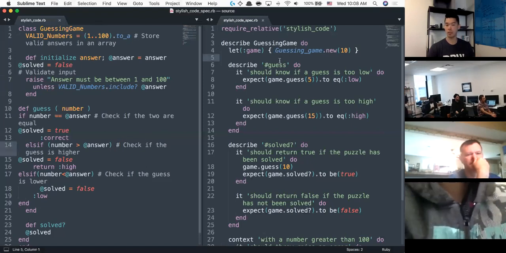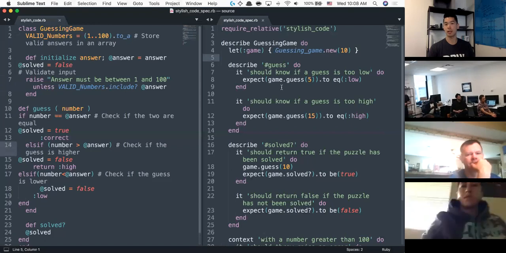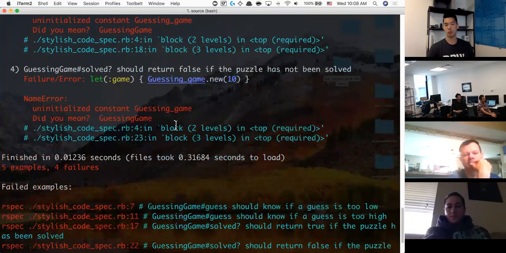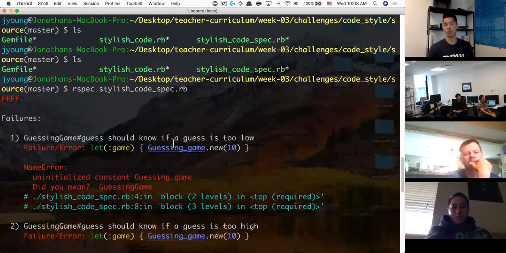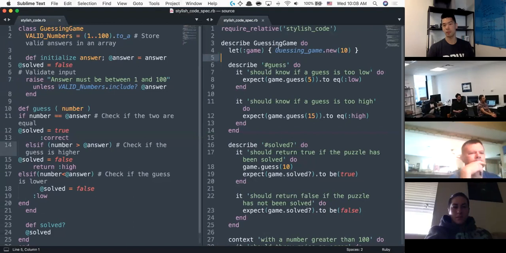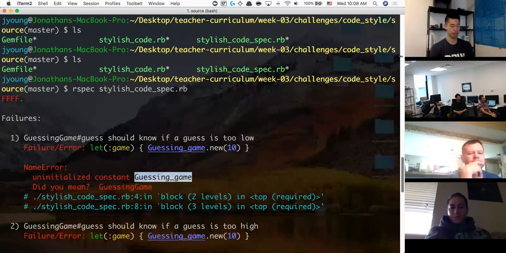When I run the specs, you can see there's just a whole bunch of failures going on right now. If I had to go one by one, there's an uninitialized constant called GuessingGame. You can see let game equal this GuessingGame. Right away I noticed that something is broken because this is not named the same thing as the class. So that's probably one of the first things.